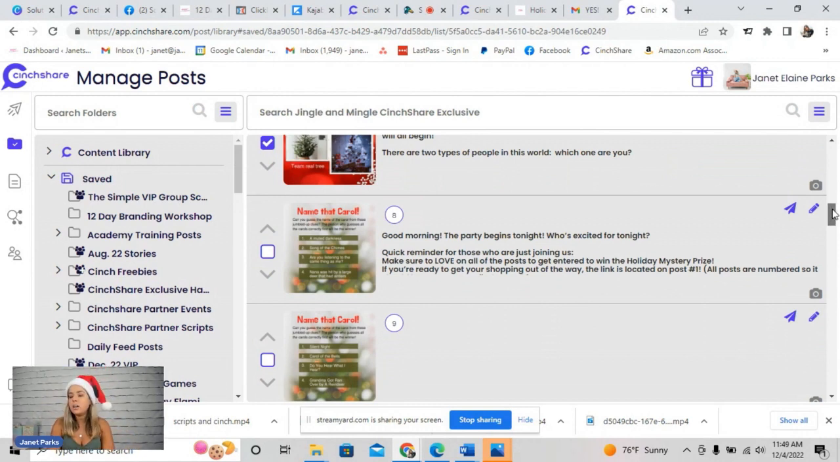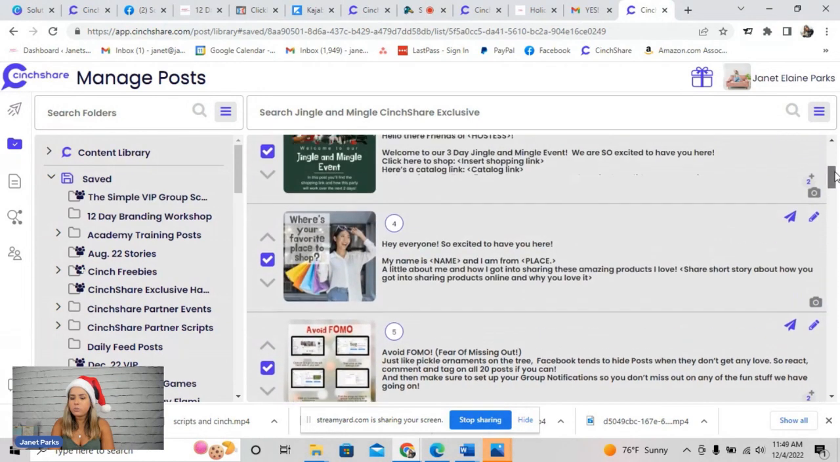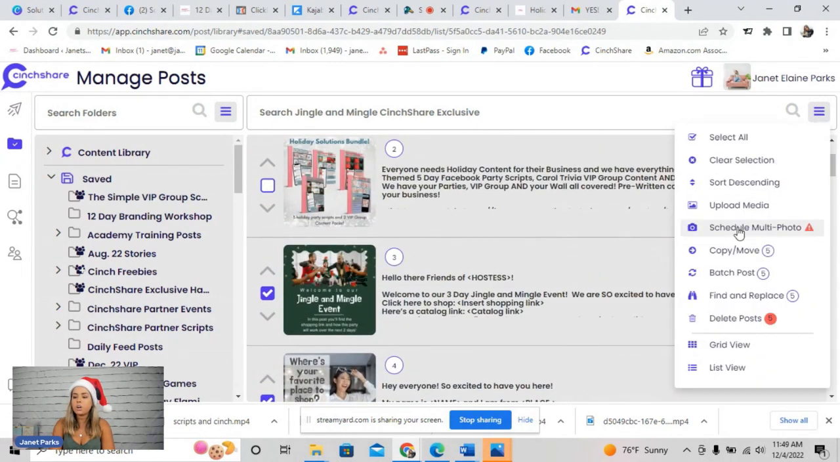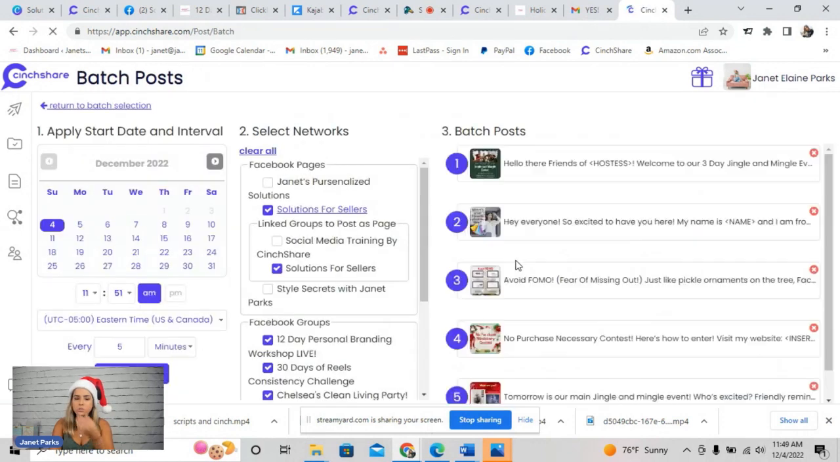Fits the season. So once you select post 3 through 7, you just hit the 3 lines in the top right hand corner and select batch post. And then I like to do clear all because sometimes I accidentally don't do that and I schedule the same thing in a bunch of groups. I don't know if you guys have accidentally done that in the past, but I have. So my habit has become to clear all before I do anything else. Yep, that's me because I'm human.